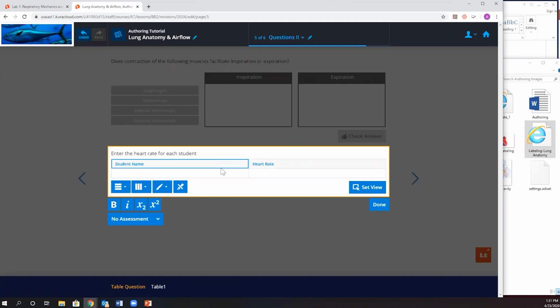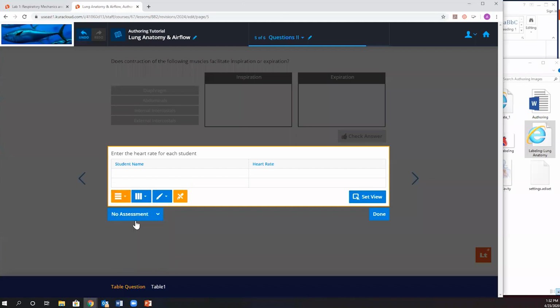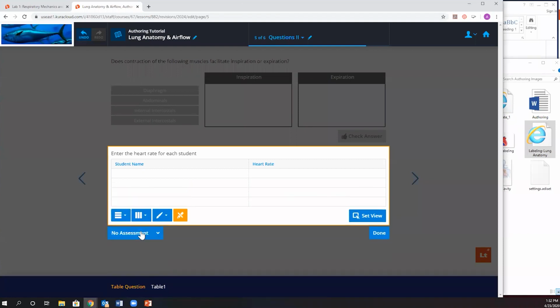If you don't want your students to type in one of the cells in the question, you'll want to click on that cell and press this non-pencil button here. That makes it so the student won't be able to type in that cell. I want to do this one for heart rate too, since that's also the title. Then I'm going to add a couple more rows since there's going to be multiple students. So I'll add a row below, and you can have however many rows that you want. I'm going to leave these cells editable so the students are able to put in any information that they're asked to.